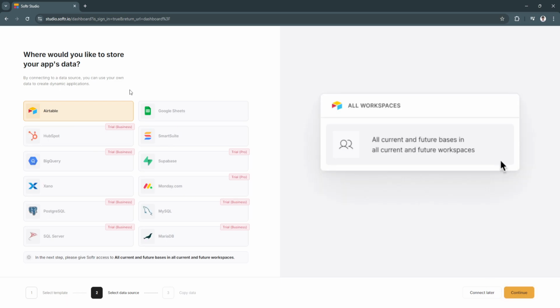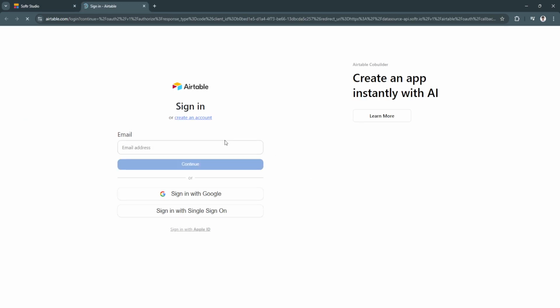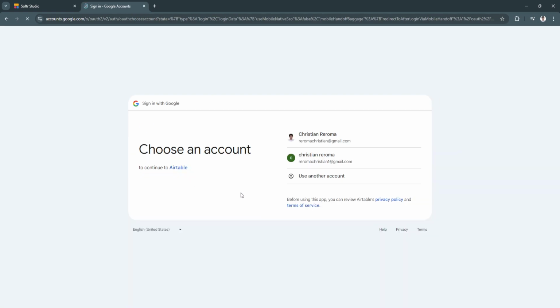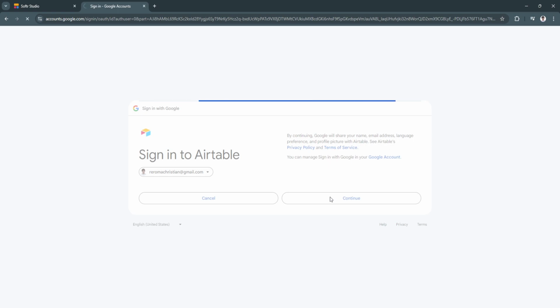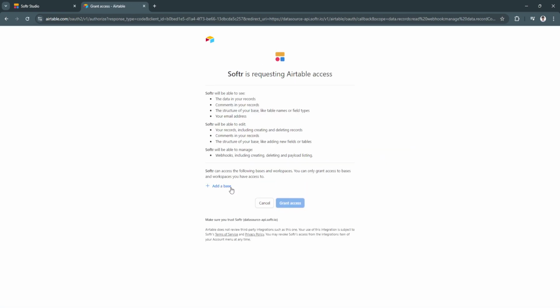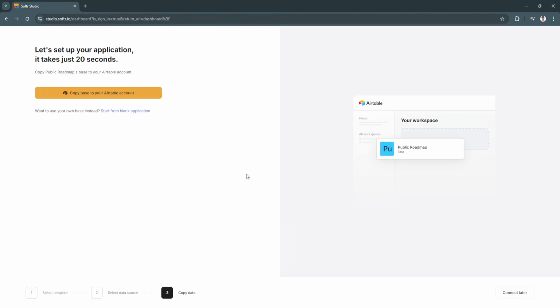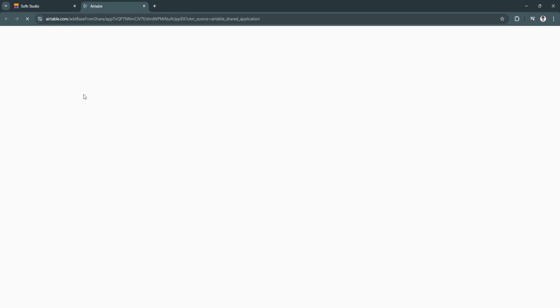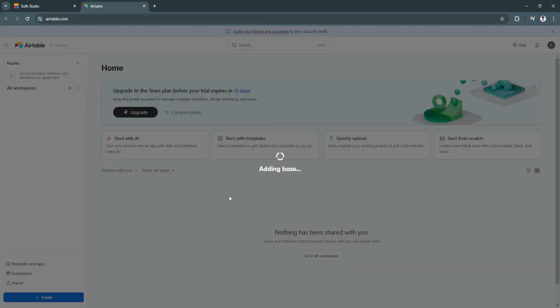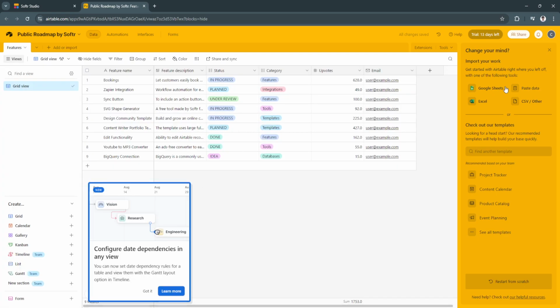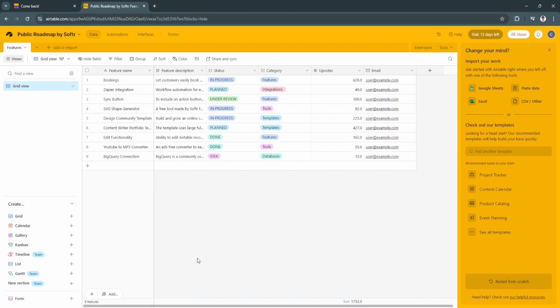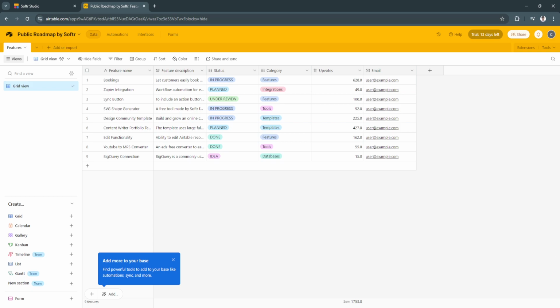Where would you like to store your app's data? Just select Airtable, click on continue. Now you want to sign in with Airtable. Base, click on grant access, and now from here you can copy your base to your Airtable account. Now as you can see, you will see something that looks like this. This is how it would look in Airtable.